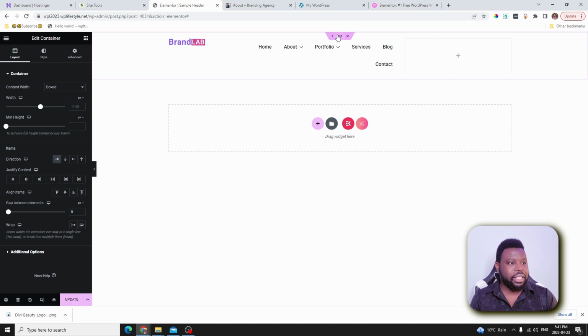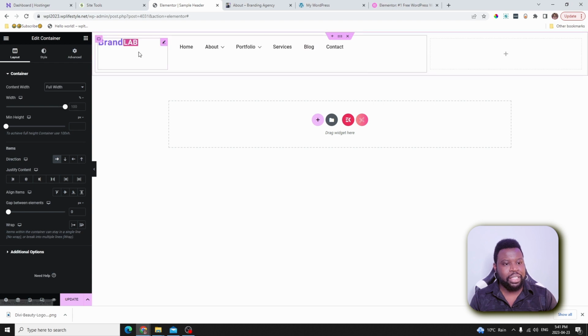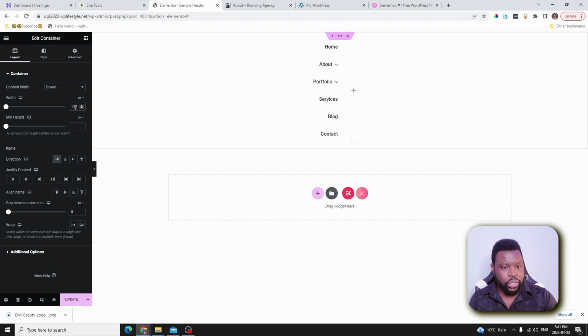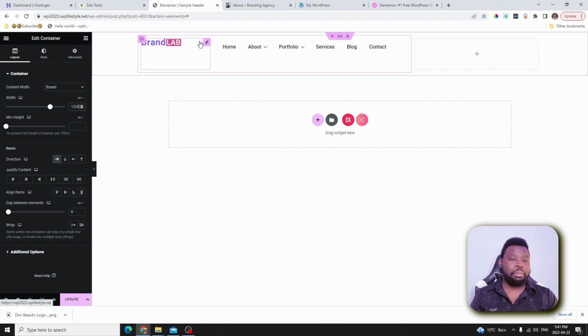And then over here you can see the parent container. We currently have it set to boxed. We're going to make this full width to expand it like this if that's what you want. If not, you can even keep it boxed and then change this to maybe 1320, something like this. So go ahead and play around with the size to get the exact size that you want.